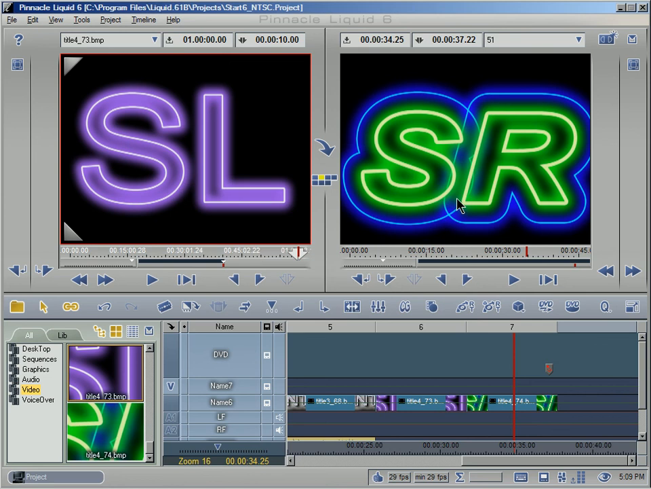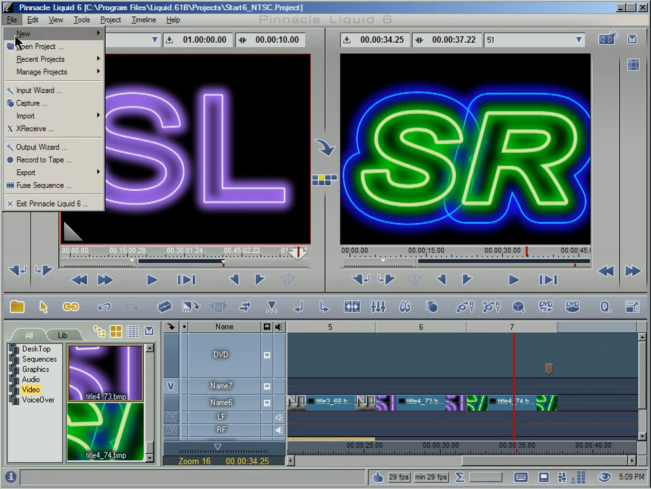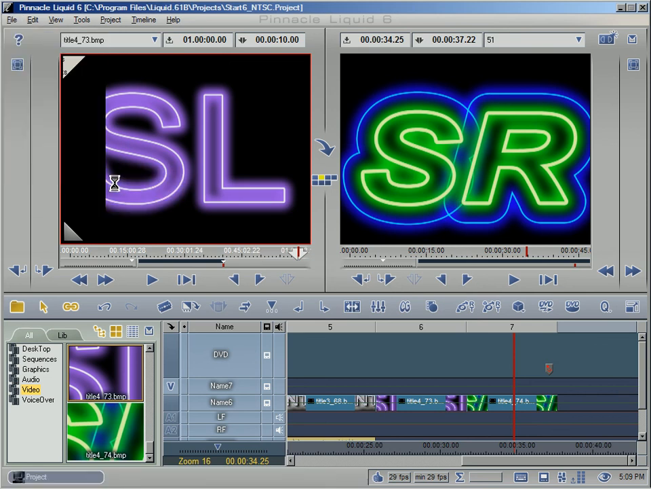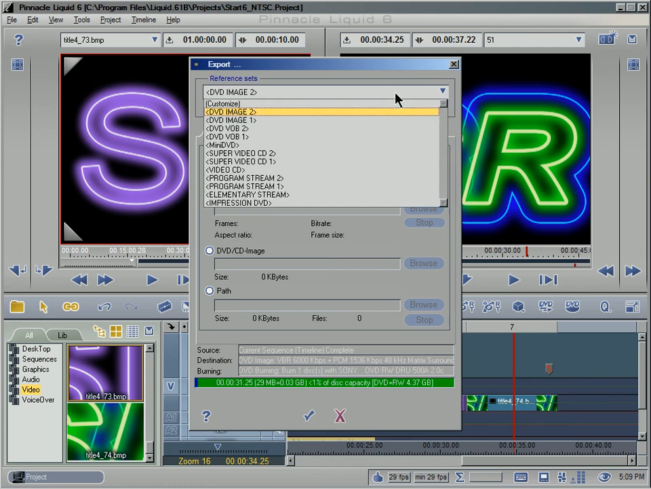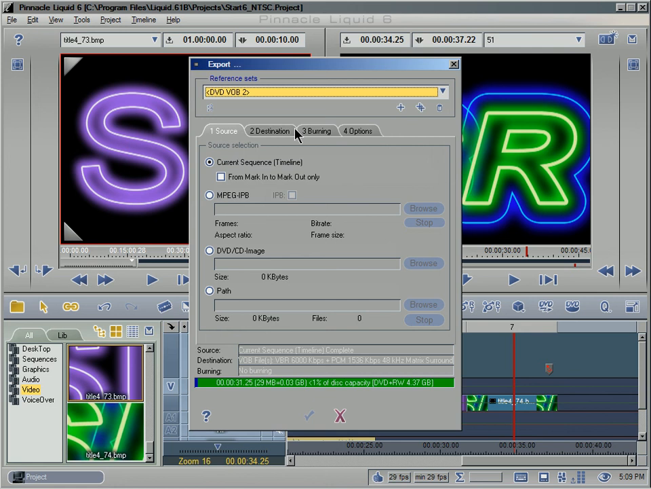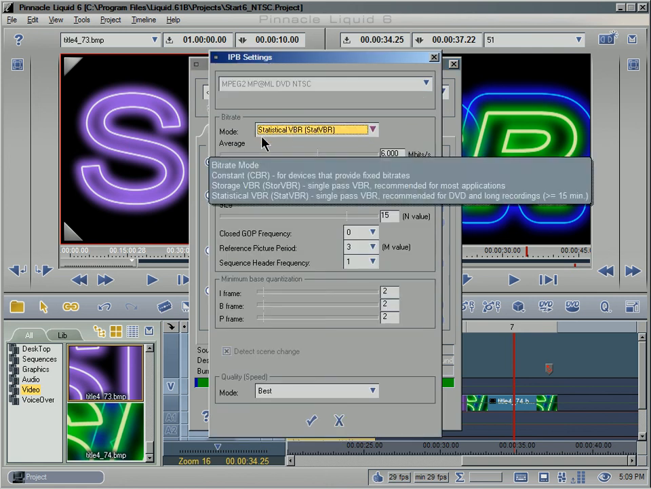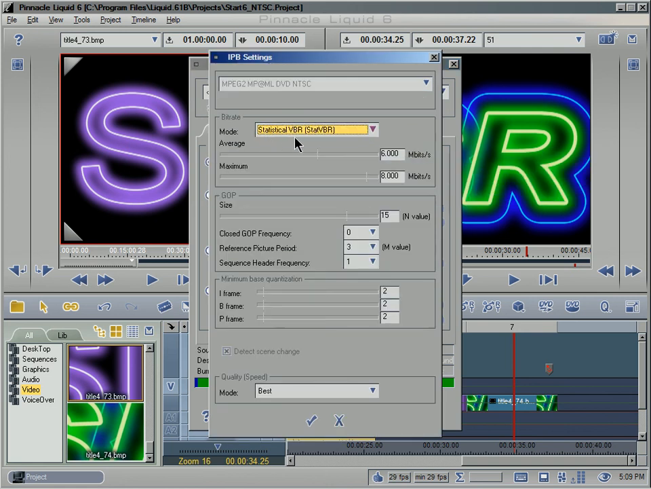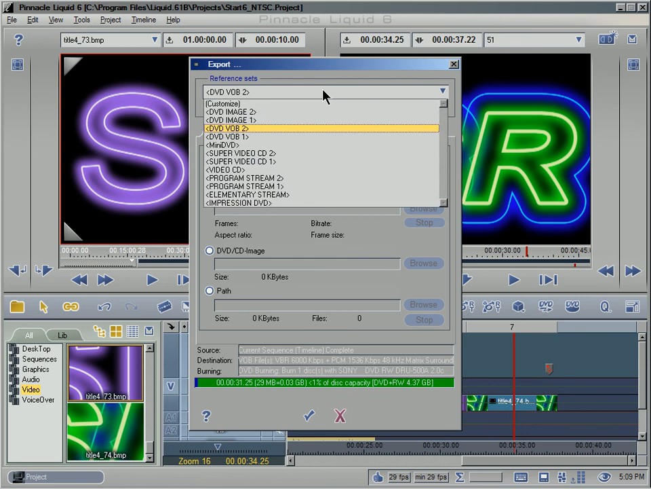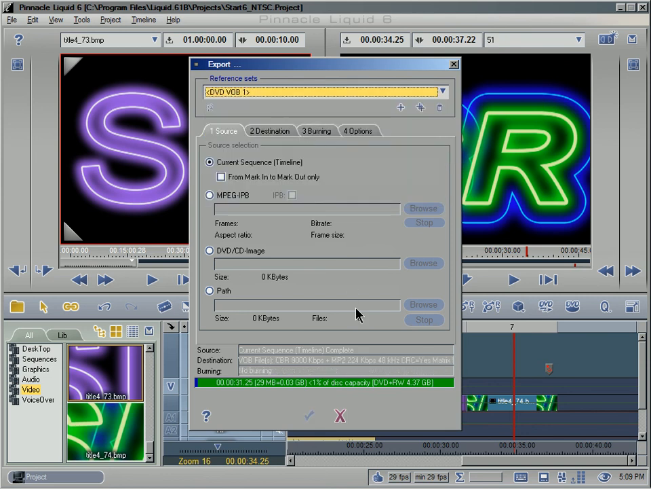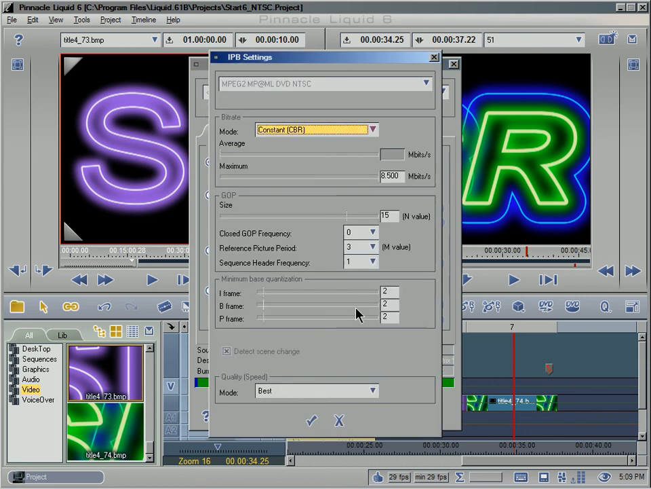All right, so the next thing I'm going to try is a different codec or export option. So export to DVD, and instead of Image 2, let's give VOB2 a try. Now, what are the differences? Statistical bit rate, average of 6, maximum of 8. Whereas if we went to VOB1, Video Objects 1, let's try a constant bit rate and see if that works any better for us.